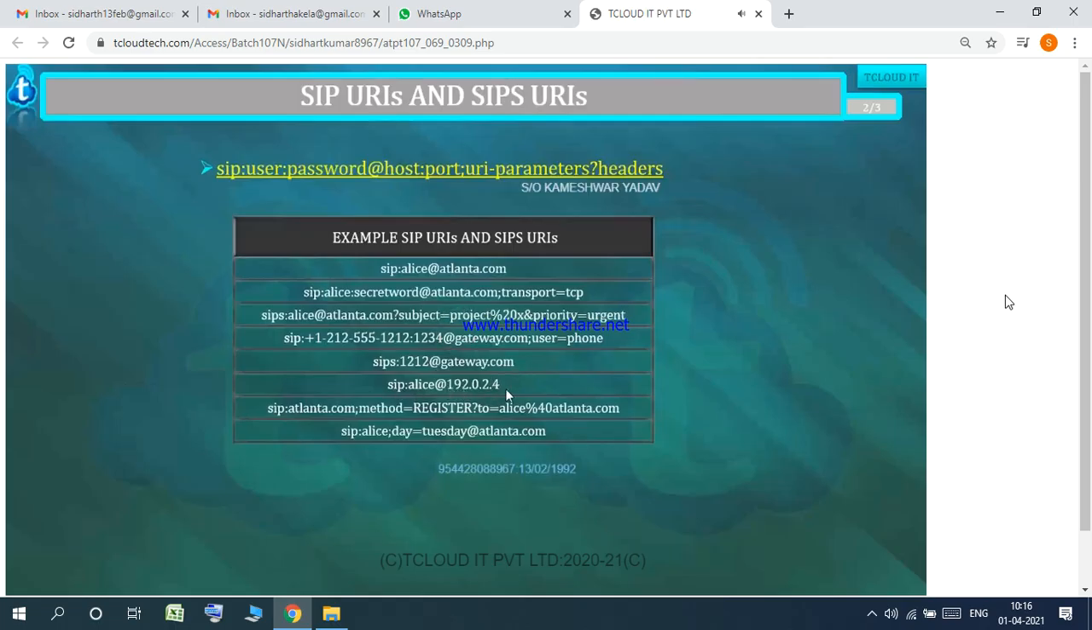SIP alice at the rate of 192.0.2.4. So alice here is the username, and 192.0.2.4 is the host or the domain name that we have there. And SIP Atlanta.com. The at the rate symbol is not there. If at the rate is not there, it means we are linking directly to the host. So there is no user ID and the password part is not present. Directly we have the host ID here, Atlanta.com. And there is a semicolon that represents that we have URI parameters. The URI parameter we have is method equals register.